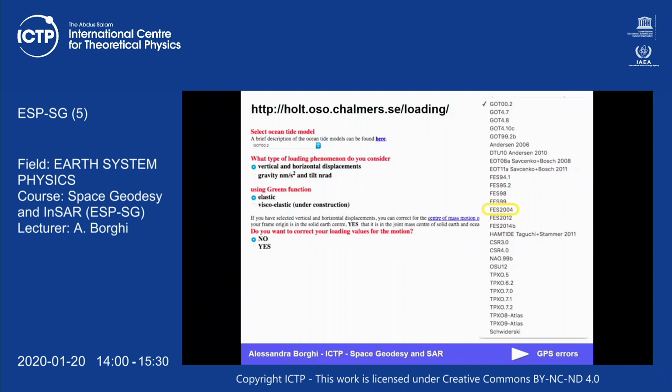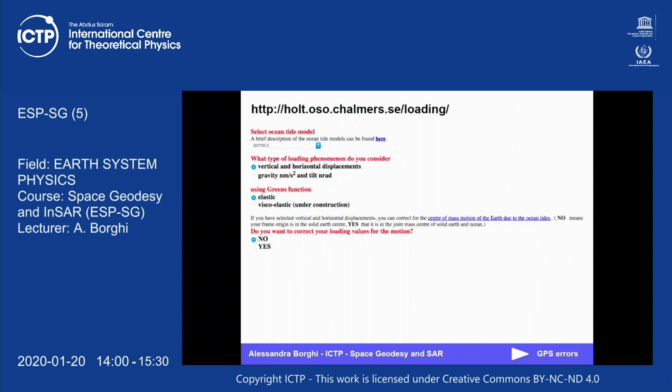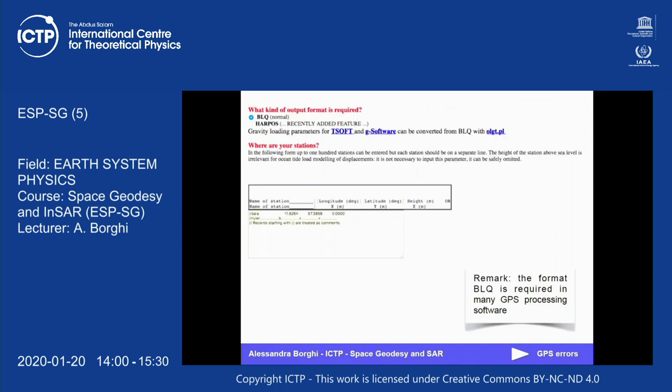And so you have to go to this website and choose a model. There are different models. This is one of the most used, and you fill all these fields, and you obtain a file that you can introduce in your software. These files are in BLQ format. It's a standard, but just to say, okay, I have to take into account for this. Probably the software stops if it doesn't find your station in this file that has all the information about the ocean loading. The ocean loading is related to the tide, a very predictable signal.